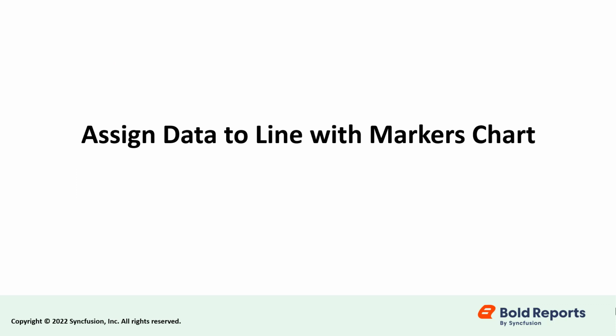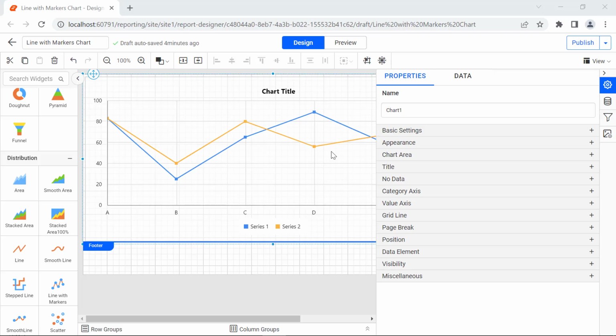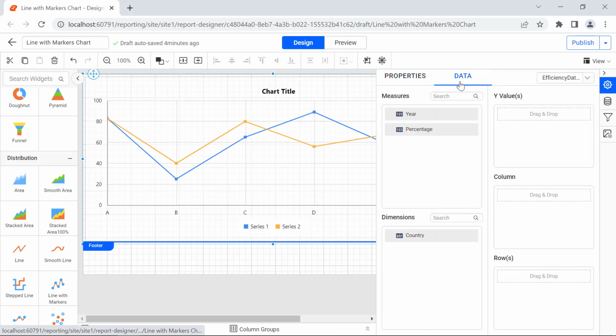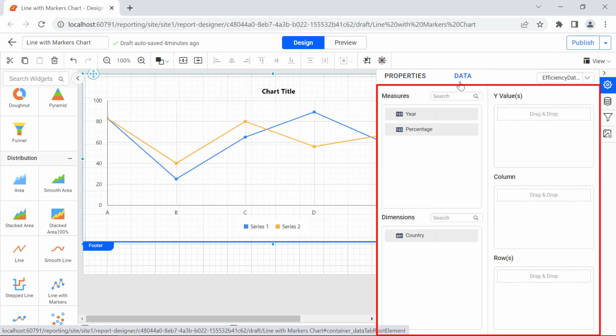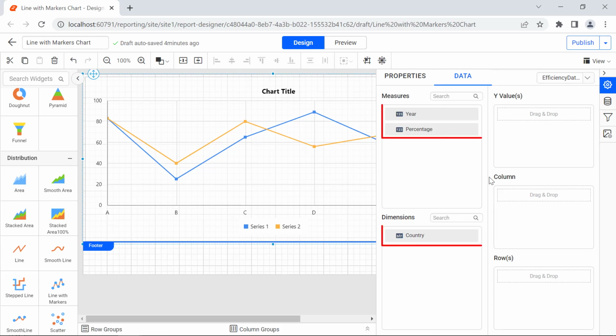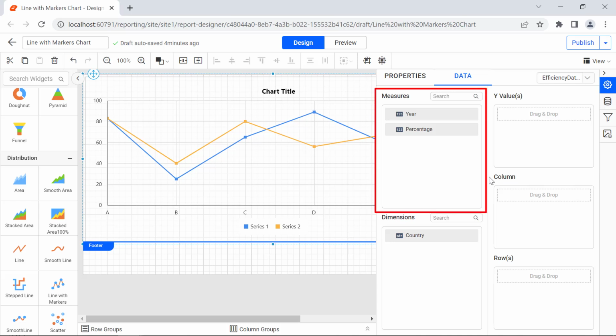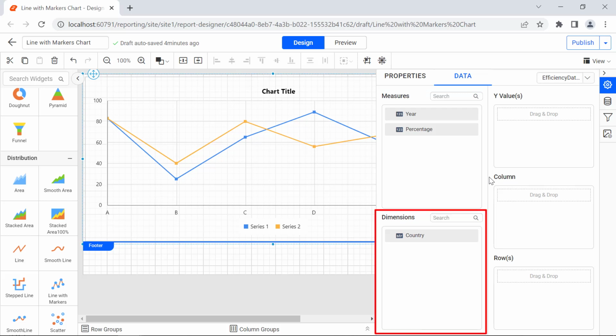Now let's assign data to the line chart. To assign data, click Data in the Properties panel. The Data panel will open, and you will see fields in the data set displayed. If you have multiple datasets, you can select the dataset you require by using the Dataset dropdown. The numeric columns and numeric expressions are listed in the Measures section. And the remaining types of expressions and dimensions are listed in the Dimensions section.